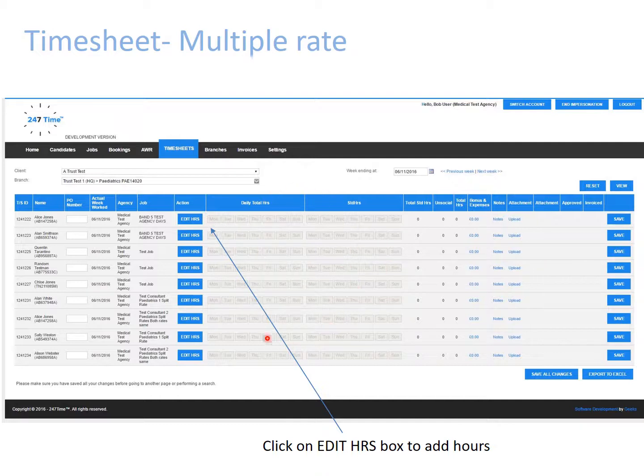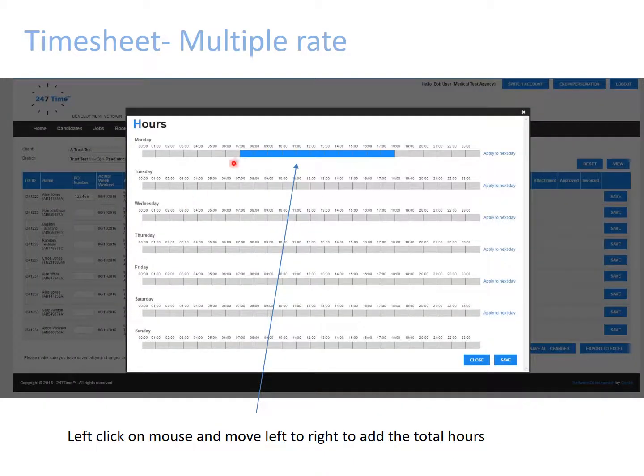So all you do to add the hours is click on edit hours, and then you've got a day for every day of the week, click on the left hand side of your mouse and then drag the bar across, and it fills in the hours. And again, the system will automatically attribute day rate or unsocial hours, night rate, to the relevant hours that are worked. But of course you have to put in breaks.